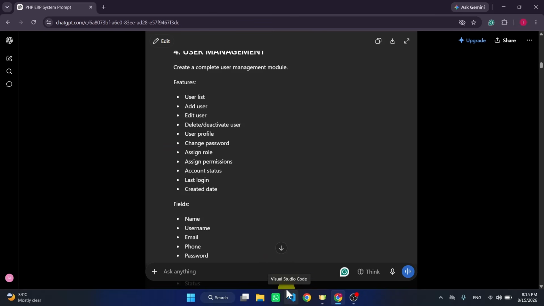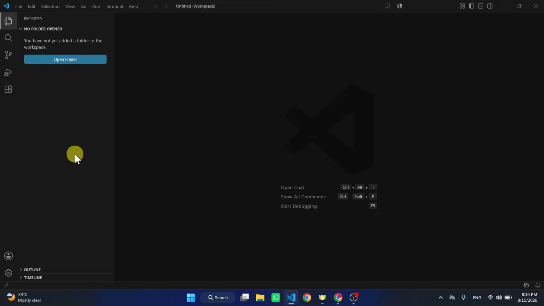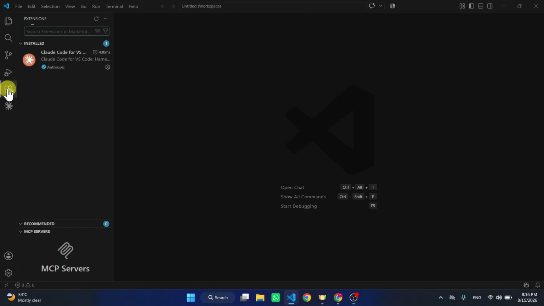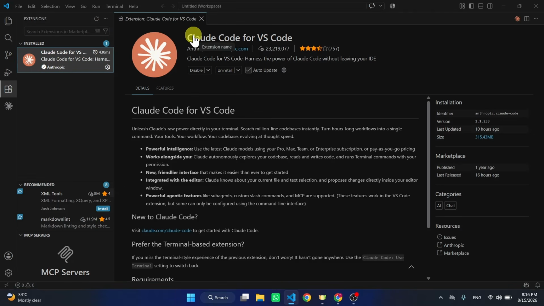Here I'm going to use Visual Studio Code. In your case you may go with Google Antigravity IDE also. I'm going with Visual Studio Code, and here you can see this is the interface. I already have this; if you don't have it, you can install it, very simple. From here you can go to the extensions option and search for Claude Code for VS Code. Remember this is from anthropic.com, so it's official. You don't have to worry about anything.